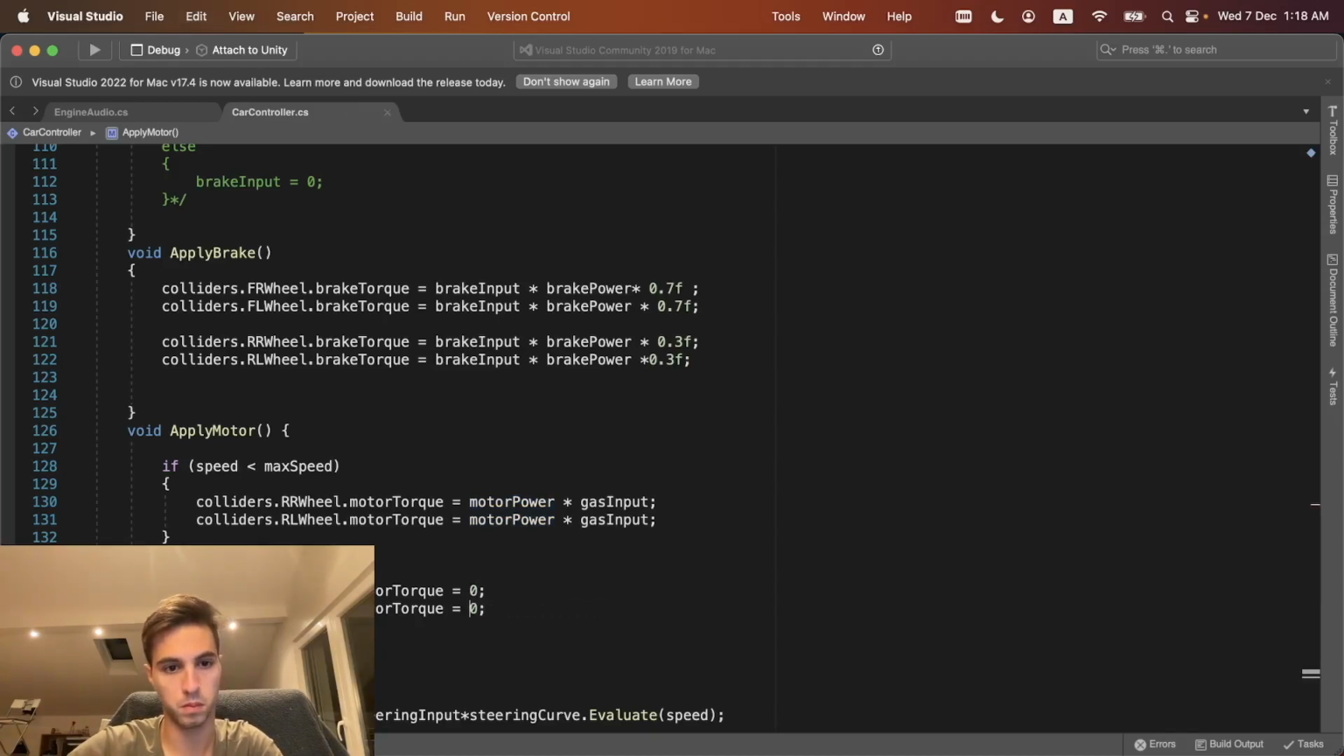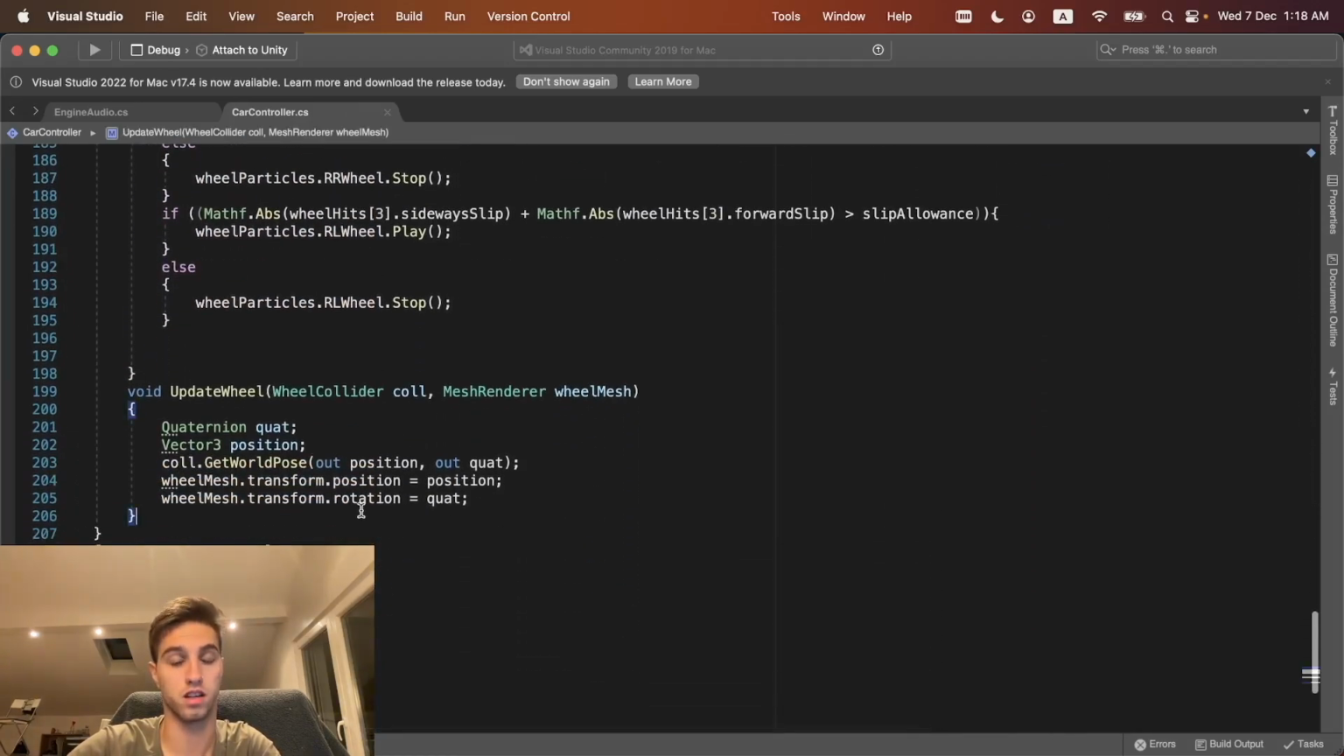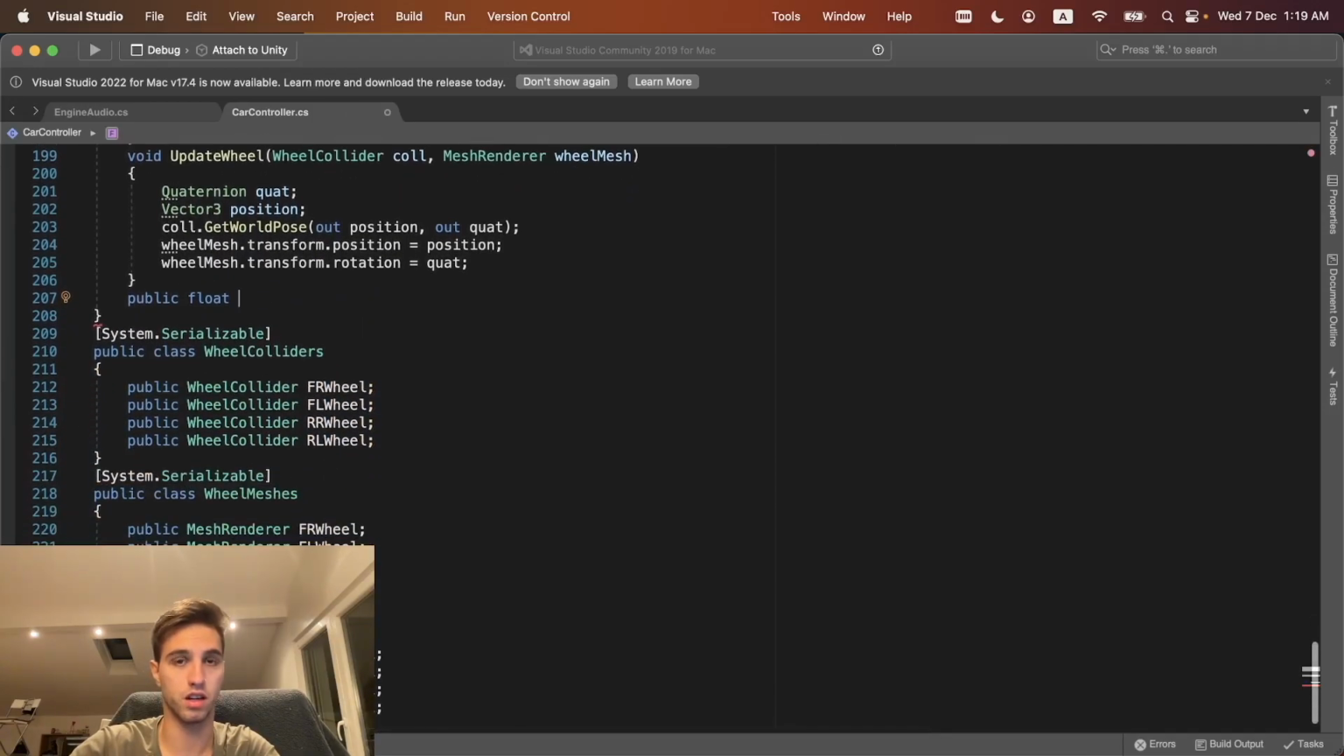Okay. And now we want to also create a function that gives the ratio of the gas pedal times the speed divided by our max speed, so that we get a 0 to 1 value of how much engine we are using. All right, so we create a new public function which will return float, and it will be called get speed ratio.